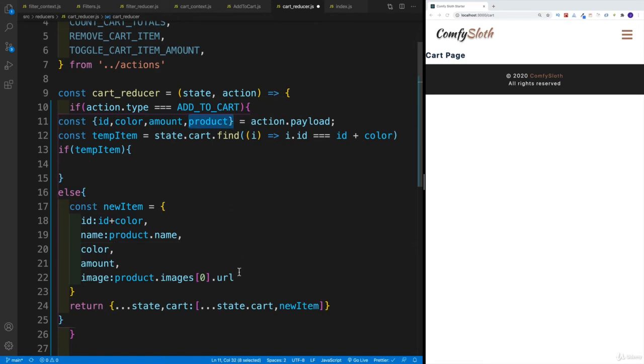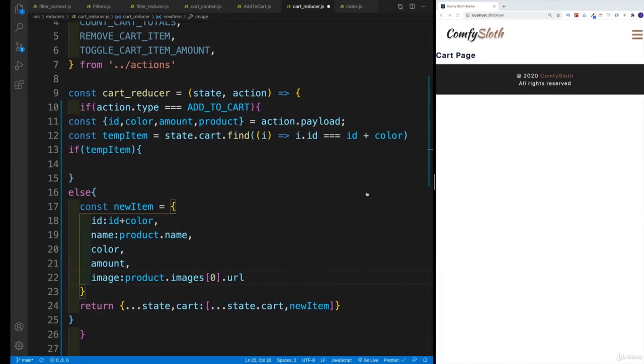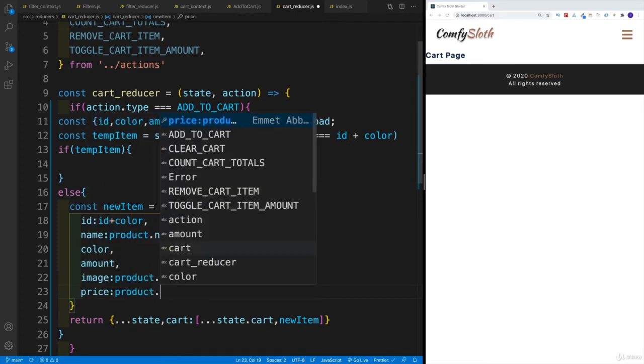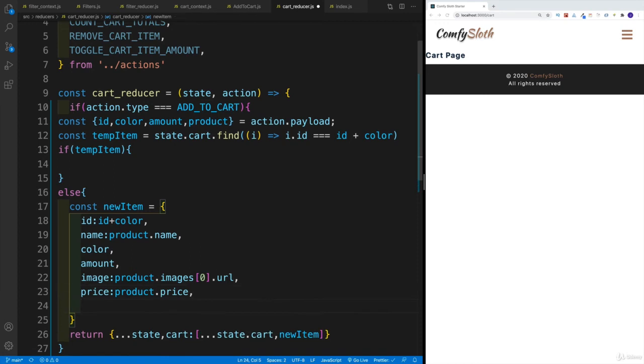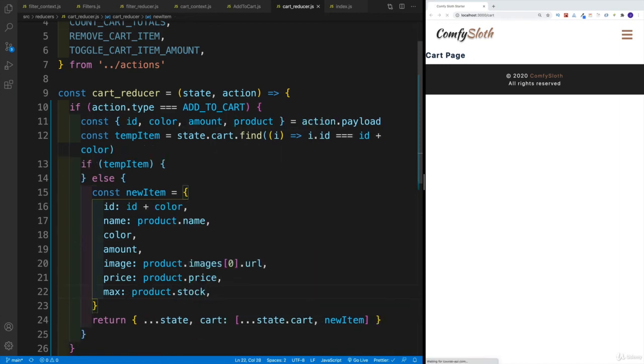So again, we are doing this because I don't want the user to pick more items than I have actually in stock. You'll notice that, for example, for this one, stock is 11, but for this one, it is 5. So we still need to keep track of that. That's why there's going to be 2 more properties, price and product.price. As far as the max, I'm going to go with max and then product.stock. So I will save this one right now.